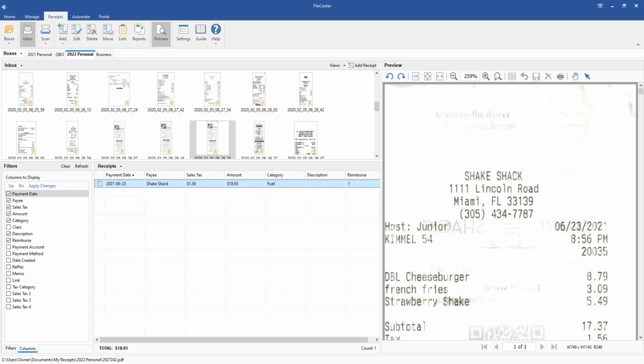Once the receipt is scanned and is moved from inbox to receipts, will it keep the scanned images associated with the entry, or does that only keep the info but not the image? It keeps both.